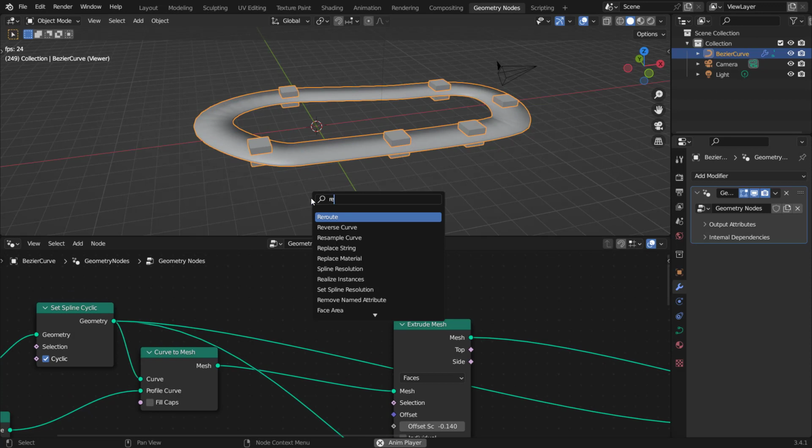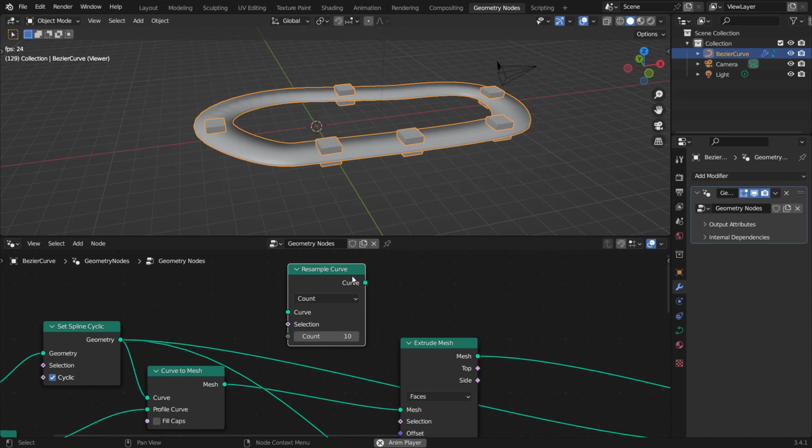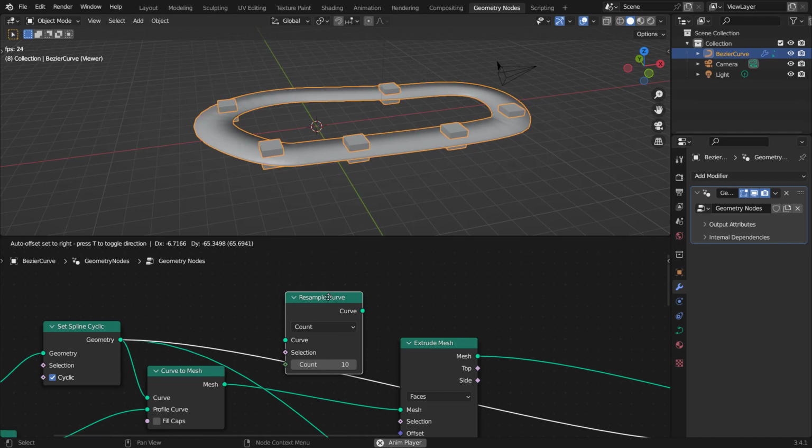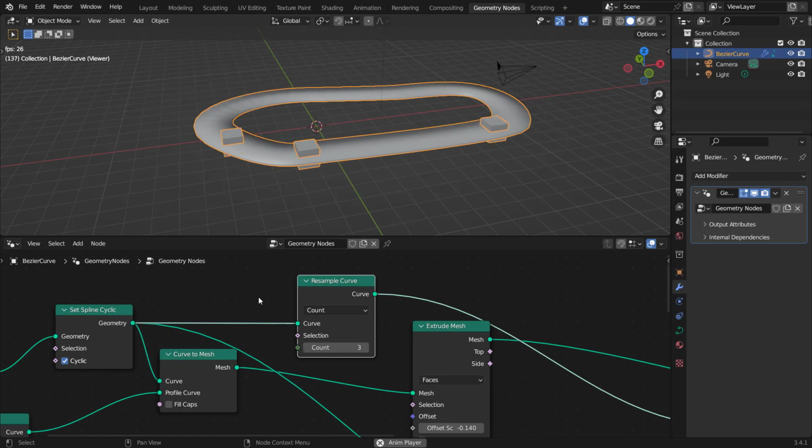Well, we could hit Shift A, get a resample curve right here, and this will resample the curve or add more or less points on the curve depending on the number right here. So we could drop that in between here. Again, drop it in the one that's going into the set position. And now you can see we could control the amount of cars or points or handles of the curve based on this count right here. So we could have 1 car, 2, 3, etc., etc. Very cool. Now, obviously, you don't want too many, otherwise they're going to start to intersect into one another. Unless you make your raceway way bigger, then that will be fine. But for now, I'm just going to put this to 3, which is nice.